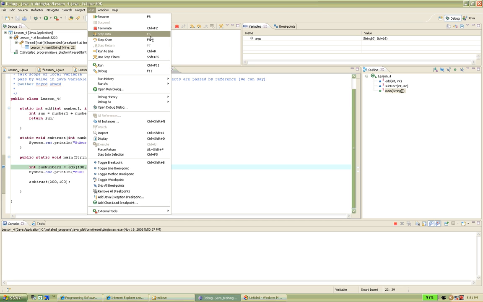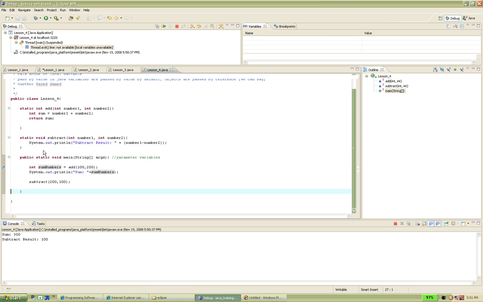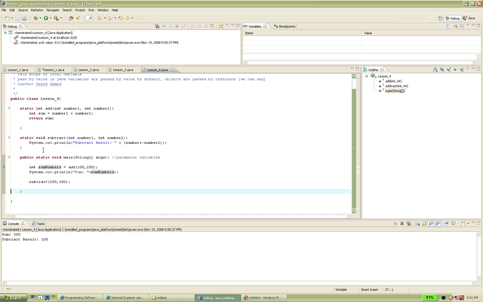And for step into, you see F5, step over, F6. The keyboard is better maybe. F5. So step into means it will go inside the function. At this point, if you call a function, step into will go into the function. Step over will not go into the function.